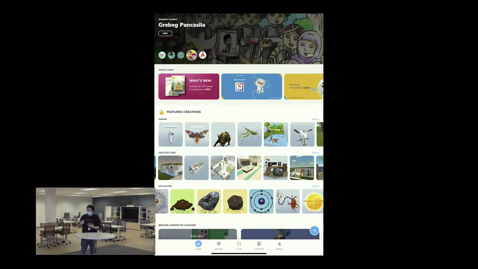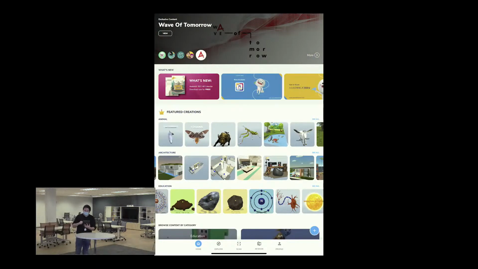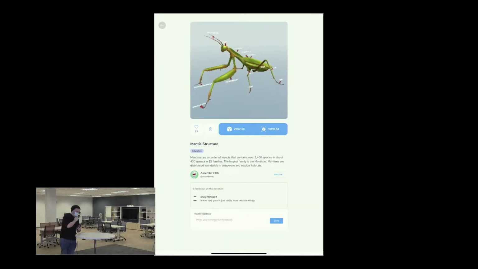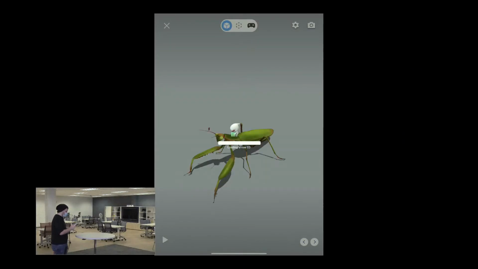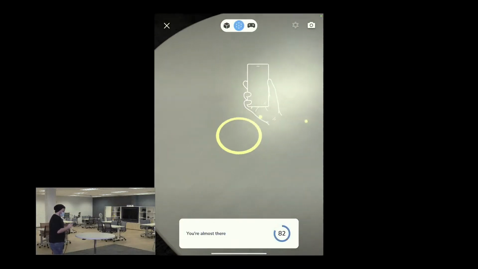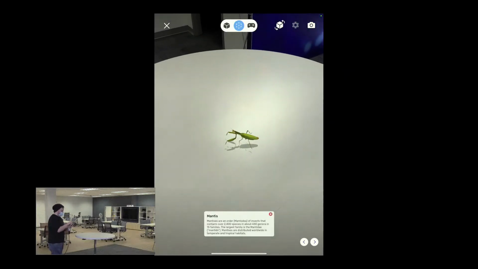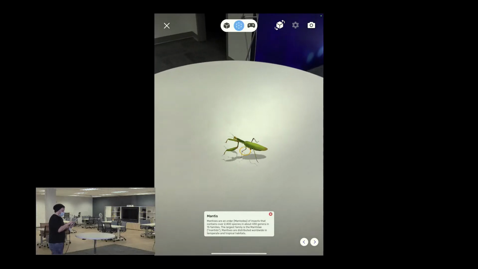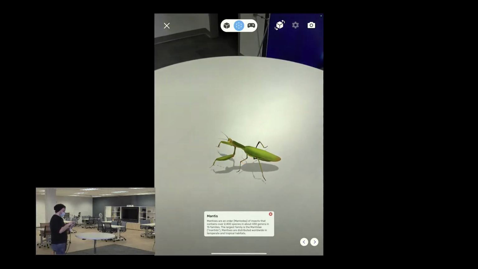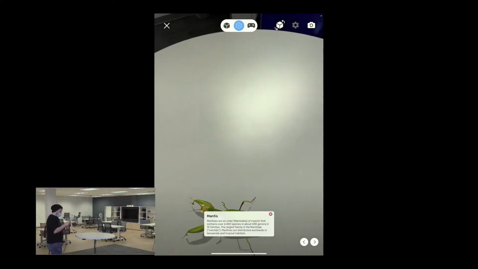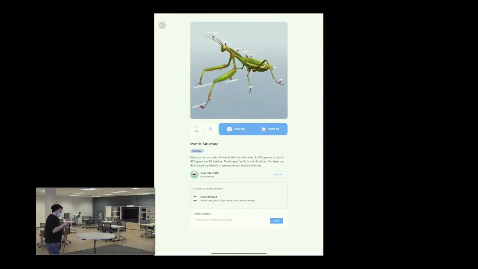But this works very similar to JigSpace. I'm going to show you kind of an example that we have here. So I'm just going to load up this praying mantis, and I'm just going to select view in AR, and we're going to load this up. And I'm just going to scan the table here, and I'm going to tap to place. I'm just going to scale this up some so that we can actually see it. And you'll notice it actually might be having some issues tracking. Let me try that one more time.